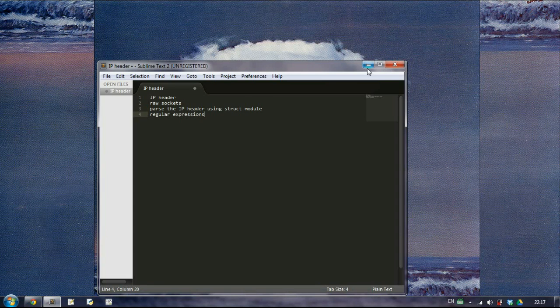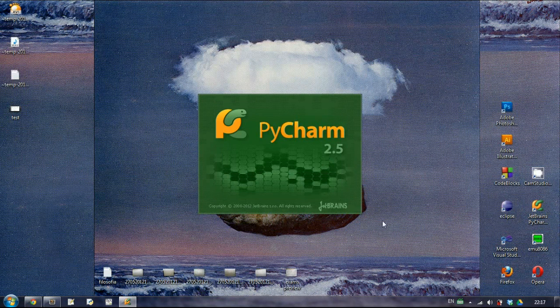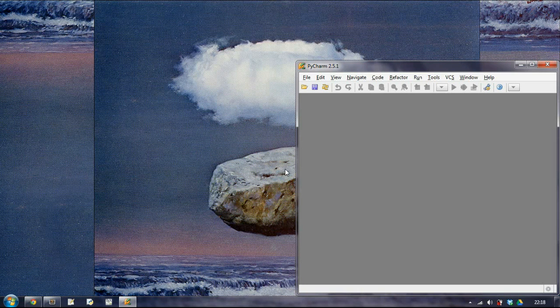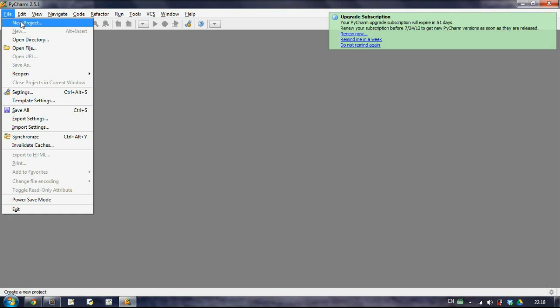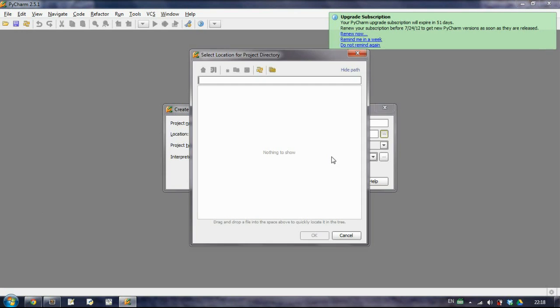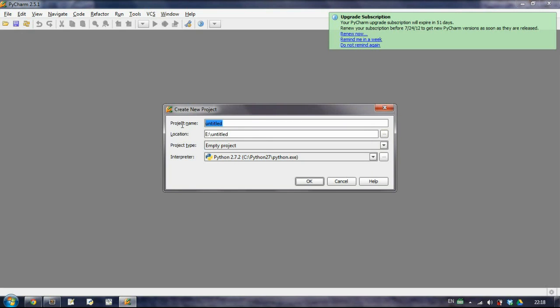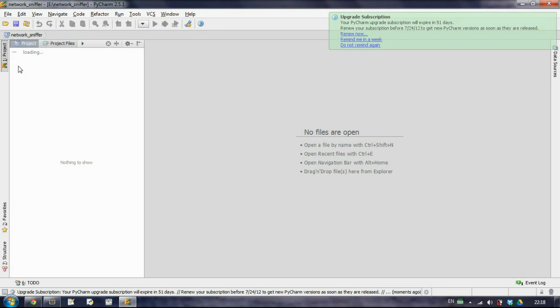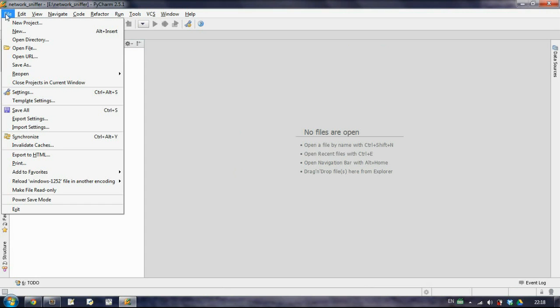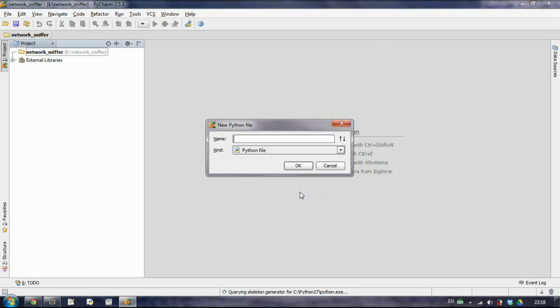So first of all, we'll create a project. I'm using PyCharm. Let's create a new project, and for the location, let's say somewhere on disk E, and let's call it network sniffer. Press OK. And let's add a new file, a Python file. Let's call it sniffer.